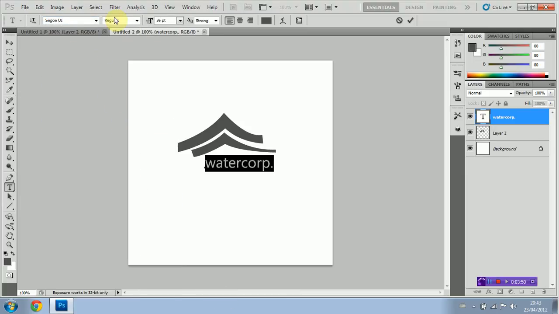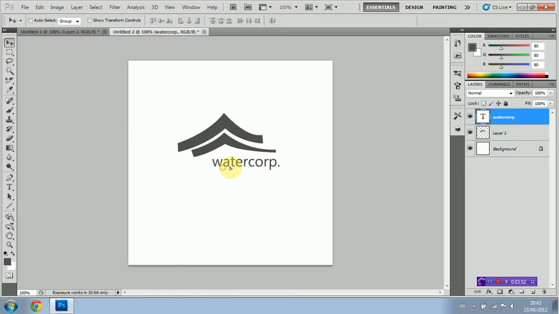Now here is another cool little tip when it comes to logo design. As you can see, Water Corp would be two words, but we don't have to separate them. All we have to do is leave this, actually we can put this as bold, and we'll put Corp as light, and you can see it distinguishes the two words from each other. So it's a nice little simple tip on how to get a cool effect for your text.